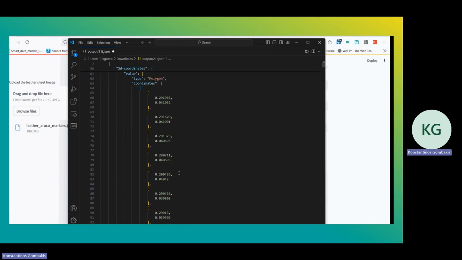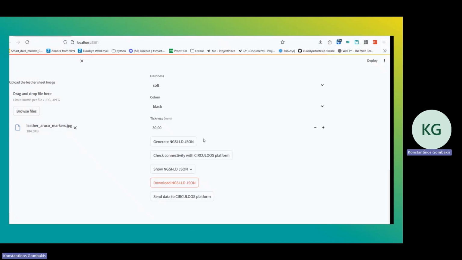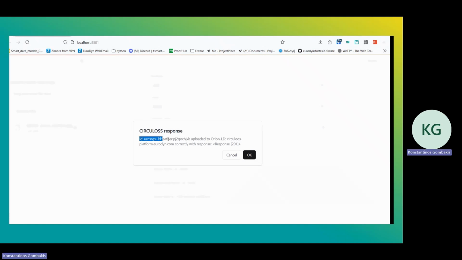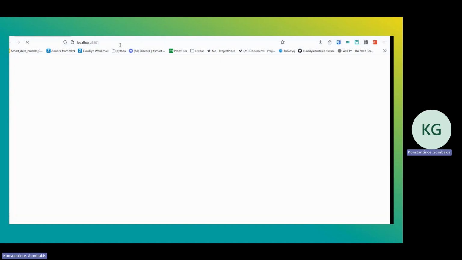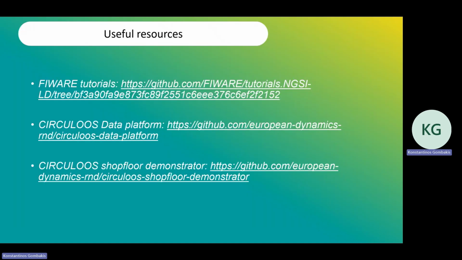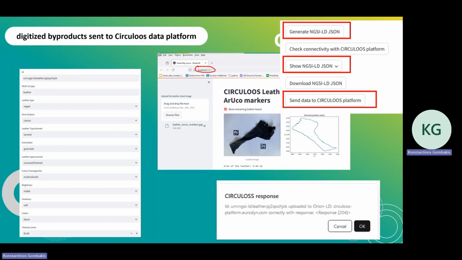It's out of the box, and here you can see the coordinates of each item. And by clicking this button, this entity goes to the CIRCULOOS Data Platform, and with this one, the data is already sent there. So as you can see, it's a very easy to use platform. It's like 3 clicks and you can get there.